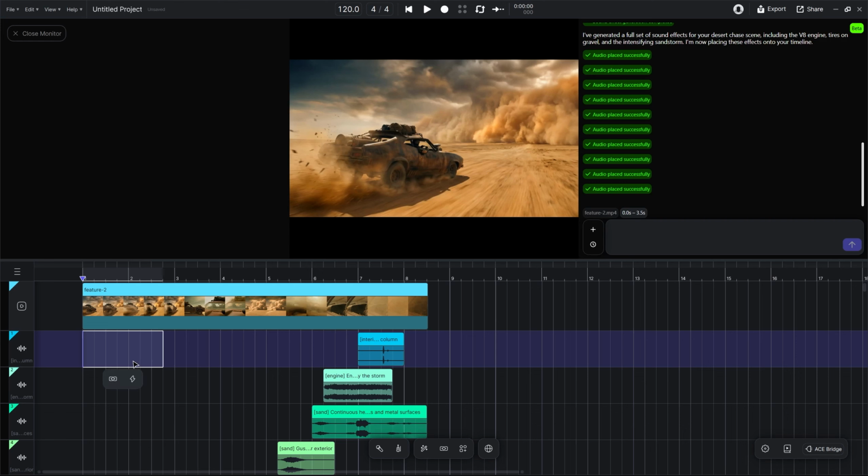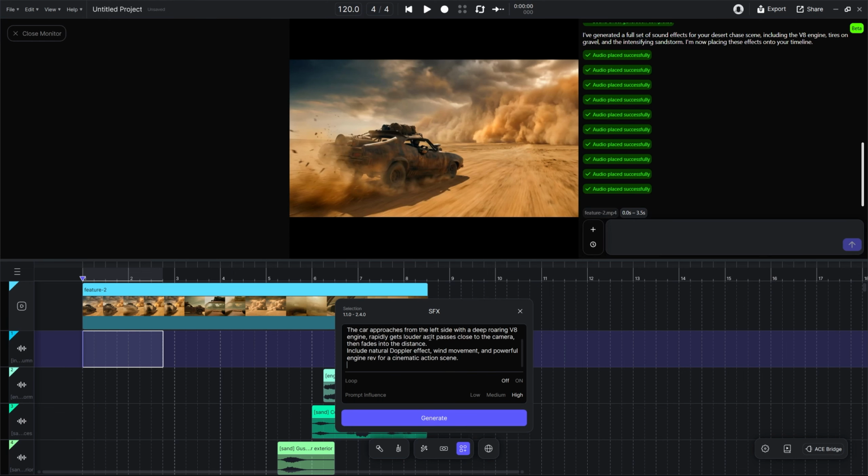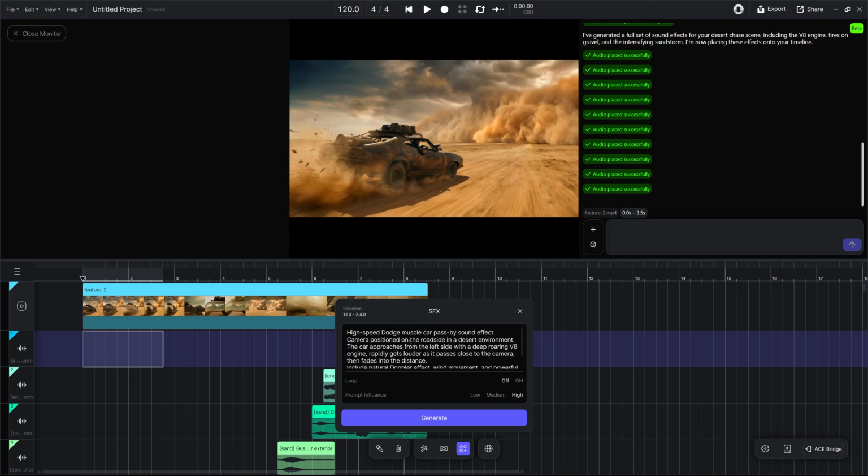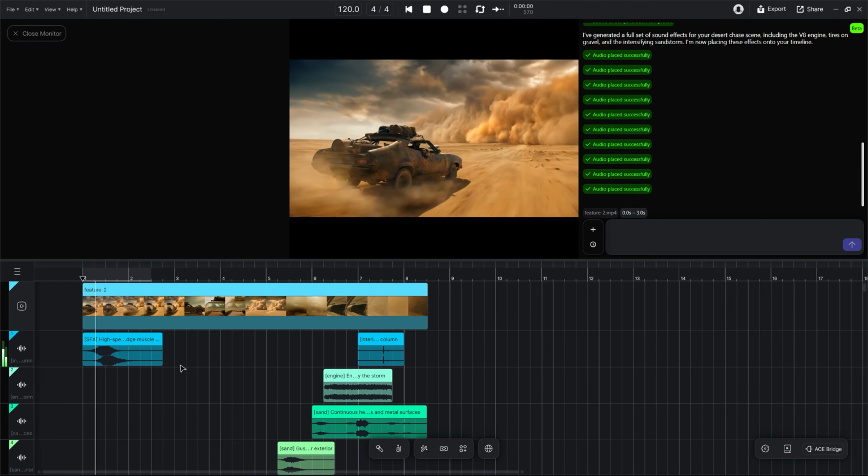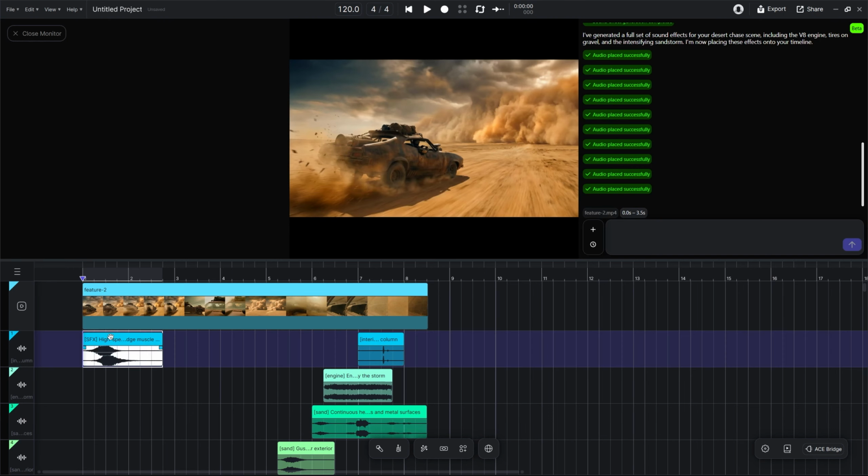Once selected, you'll see two options here. One for music and the second for sound effects. Click on the sound effects option and then provide a prompt. For example, I'll write a prompt for a high-speed Dodge muscle car sound and then click generate. At this stage, you may need to make a few small tweaks and adjustments.